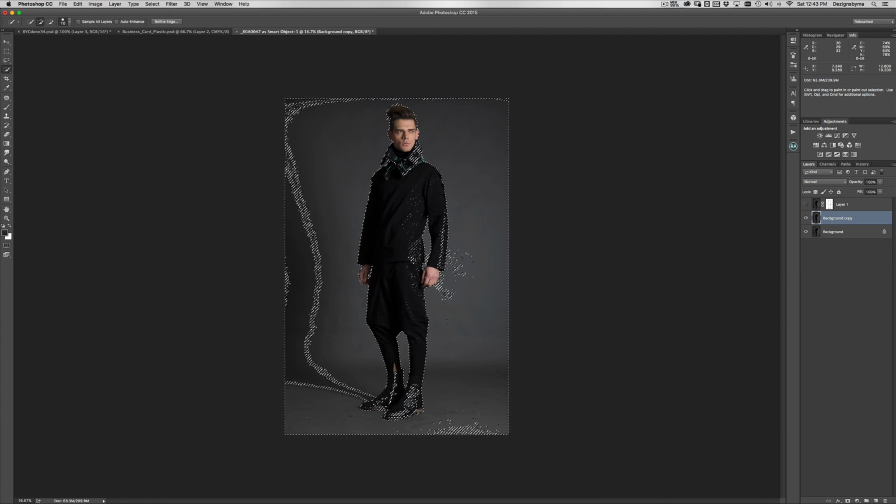So for this image, we're gonna scrap this tool, and we're gonna go with using the magic wand. I think the magic wand was the best tool for this. So there you have it.